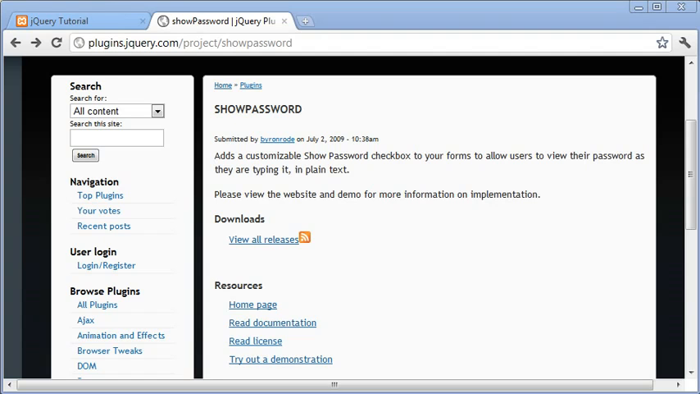Now, we've already looked at an introduction to jQuery plugins. We're going to go ahead and install this particular plugin called Show Password. Looking at the description, I've already tested this plugin and it's working perfectly. It adds a customizable Show Password checkbox next to the input field password, and it allows users to view their password as they're typing it. So you can check this button and your password will be shown as opposed to the original asterisks or circles that are shown in most browsers.